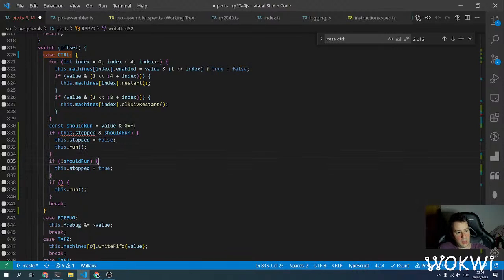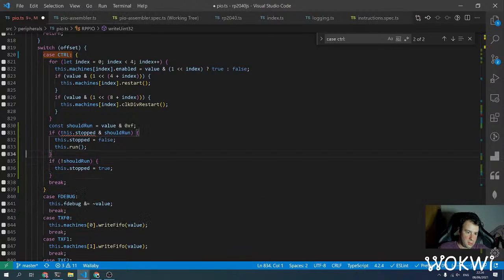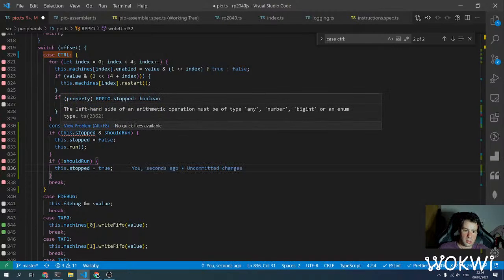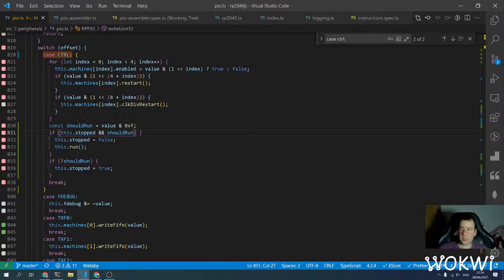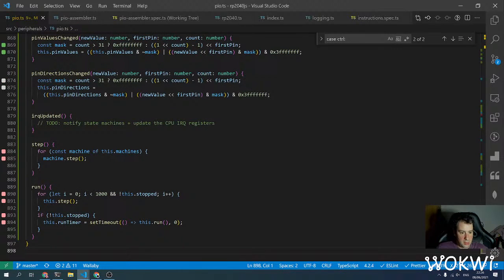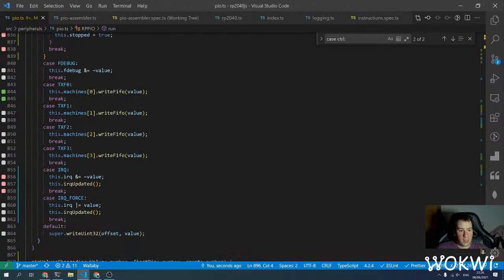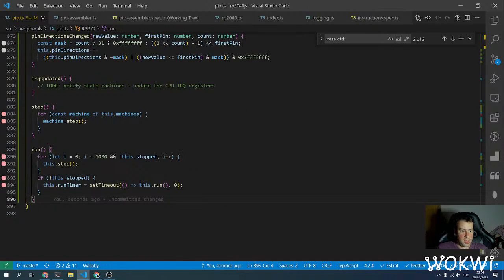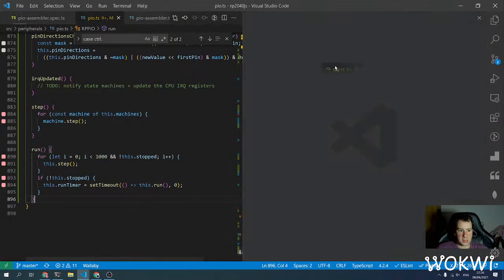Actually, I want this to happen before run. Yeah, I think that's good. Oh, logical and, not bitwise. Cool. So now inside run, if this dot stopped, yeah, I think this is good. At this point, we can see it's actually getting into run and running steps of the machine. Let's see what's up with the test. It's still not happy.